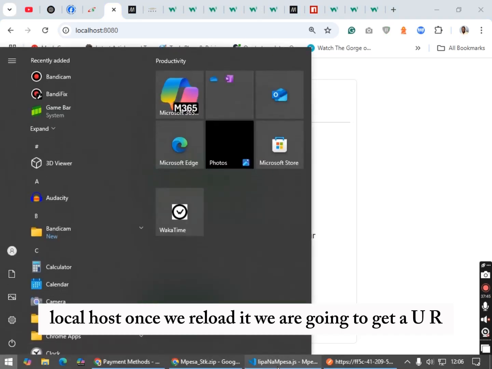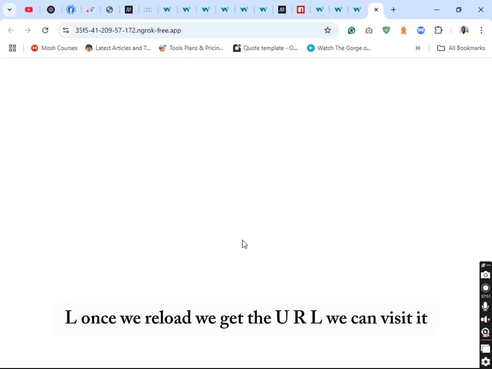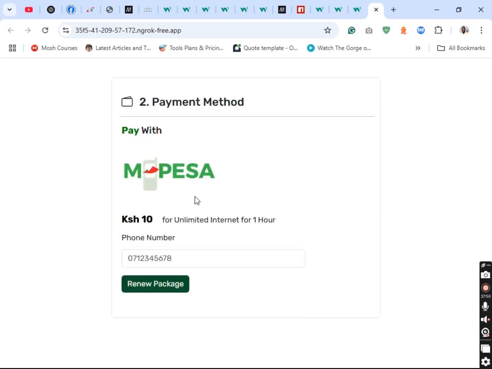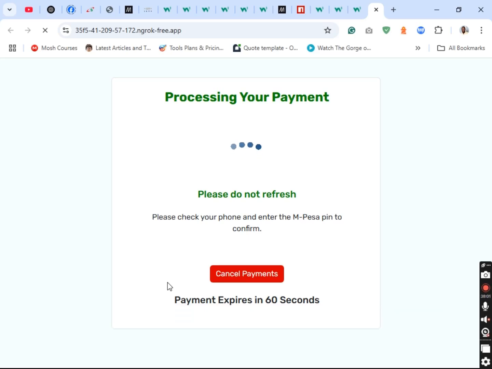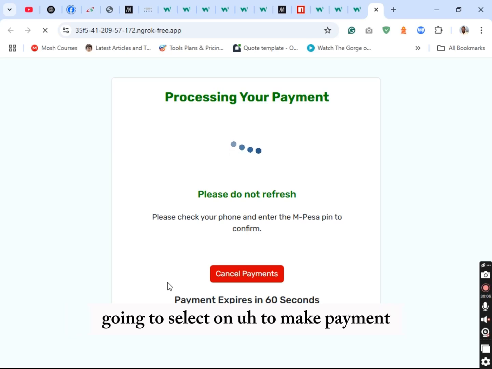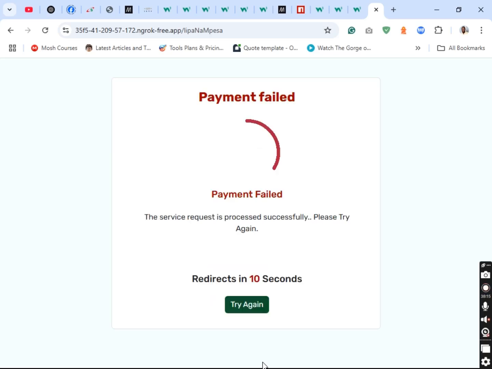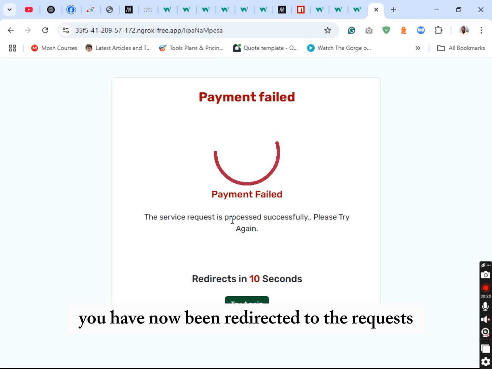localhost. Once we reload it, we are going to get a URL. Once we get the URL, we can visit it, enter the phone number, and then renew package. I'm going to get an STK push on my end. I'm going to select to make payment. So I'm going to enter my PIN and make the payment. So we can check. So you can see that we have now been rerouted to the request.